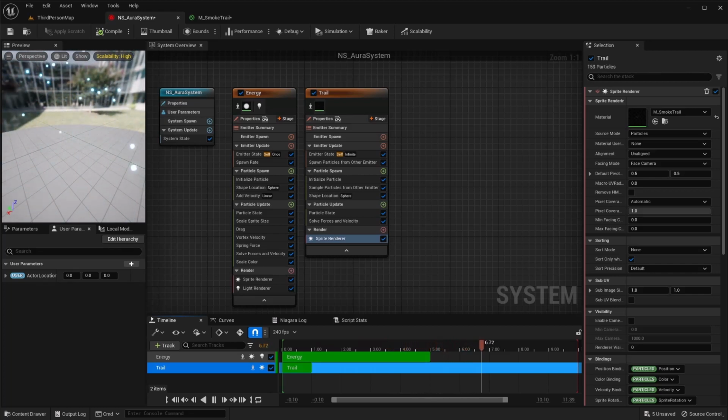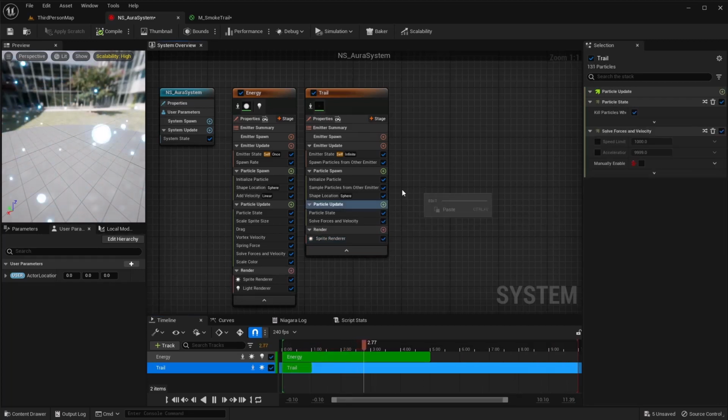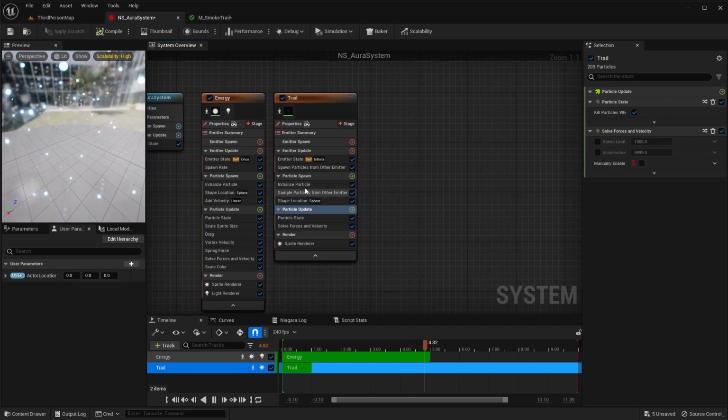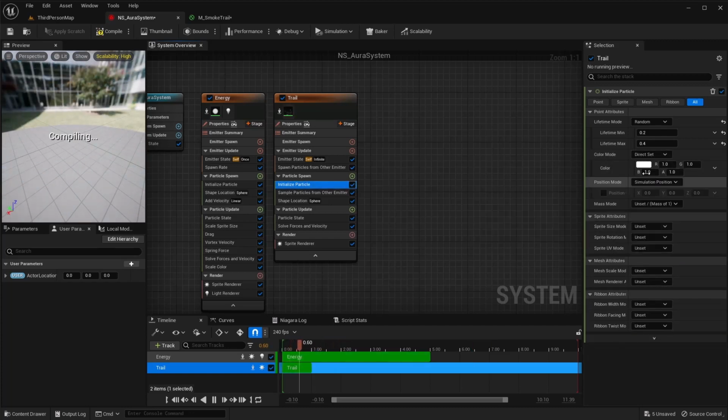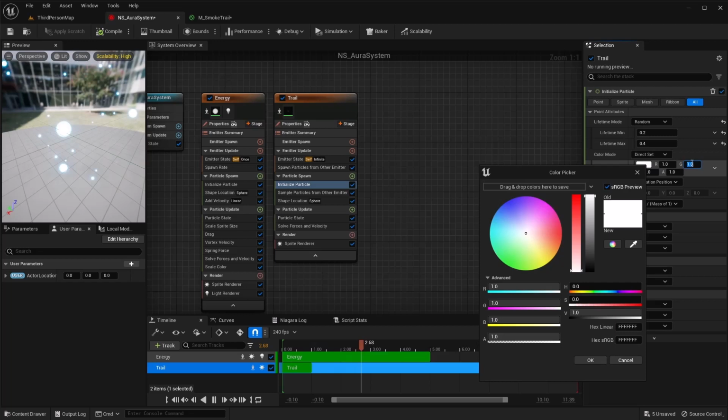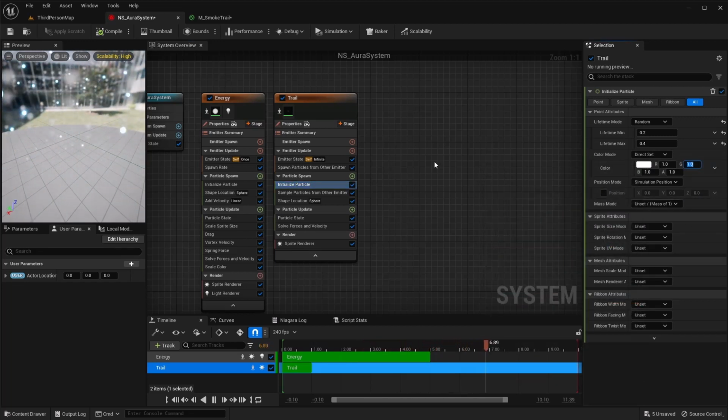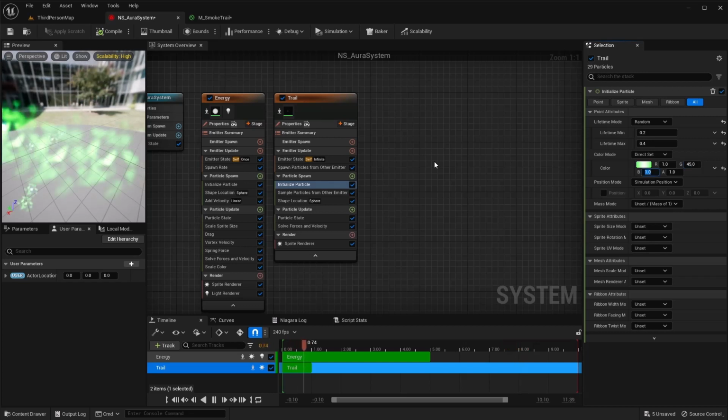We still have a few things to change in here before it's going to look really good. Let's go ahead and look through all this, see if there's anything we want to set. We want to change the color mode. Let's set that as well. And I just want this to match the color of our particle for now.